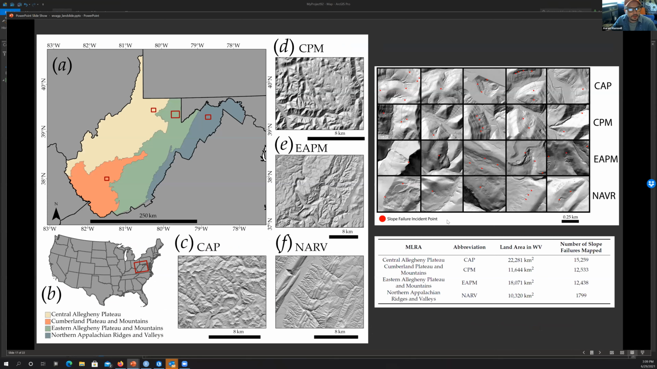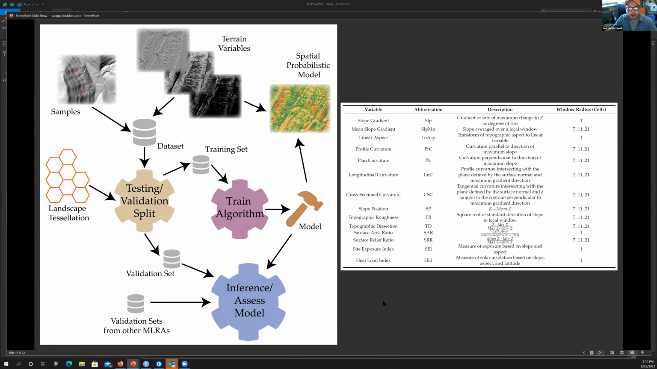So again, in this one, we compared 4 different areas. We had the Central Allegheny Plateau, which is effectively the Ohio Valley, the Cumberland Plateau Mountains, which is like the southern coal fields, the Eastern Allegheny Plateau Mountains, which is like the Allegheny Highlands, and then the Northern Appalachian Ridges and Valleys, which is the Valley Ridge. So effectively what we did was we trained models in each of those areas, and then we took that model and used it to predict all the other areas.